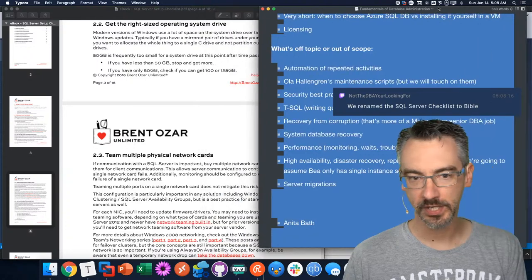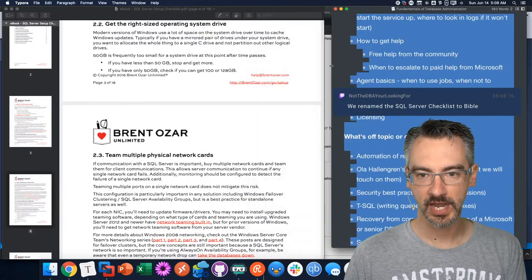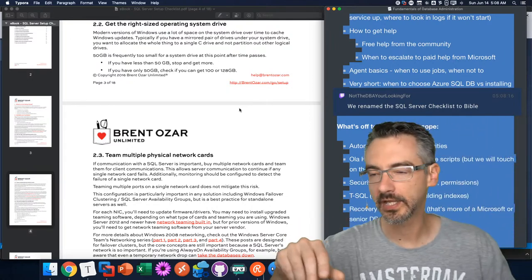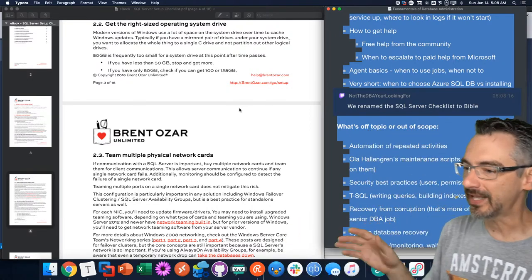One of the things that immediately caught my eye inside there, up top, was where do you put the thing, like the C drive, D drive?